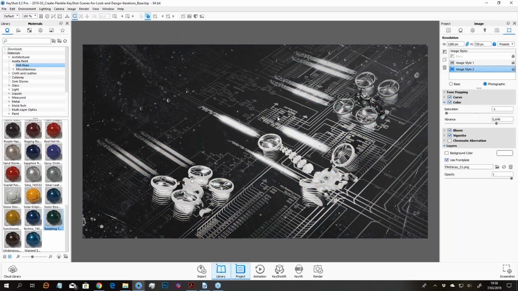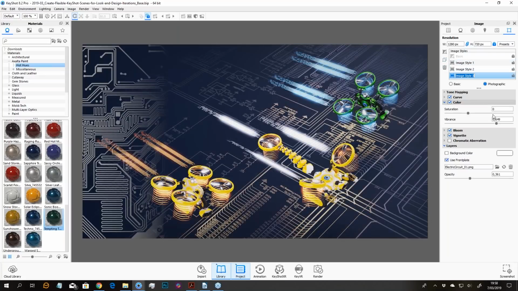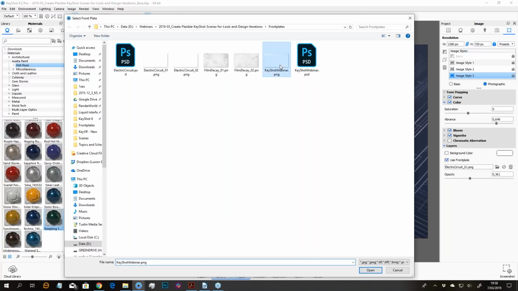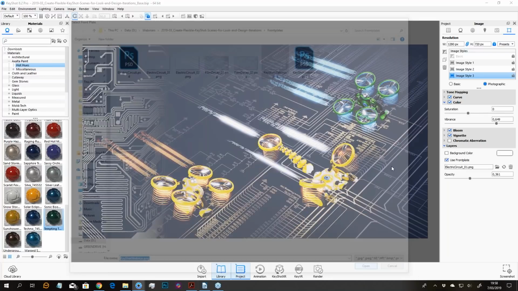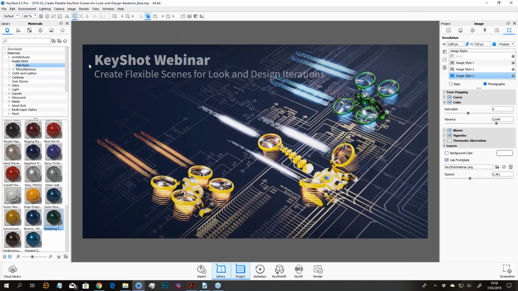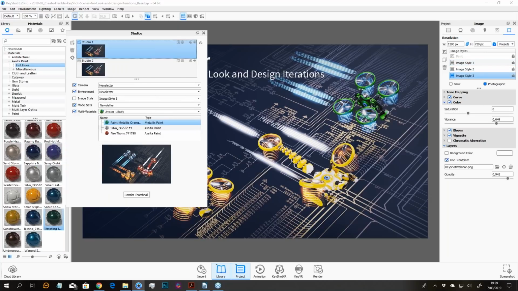The rendering is still running, but changing these does not trigger a refresh of the rendering. Let me make a final one based off of this and use a different front plate. Here I now have an image with this text as a transparent PNG, and then I can just blend it like this. Now these different image styles can also be hooked up to studios.